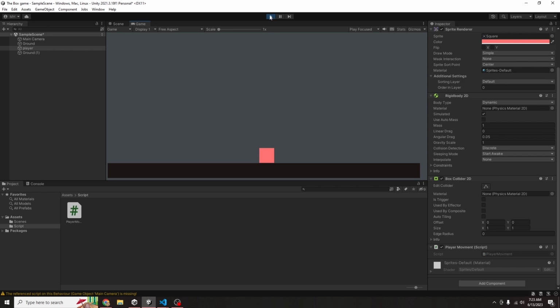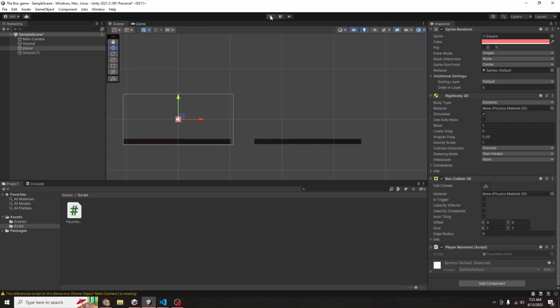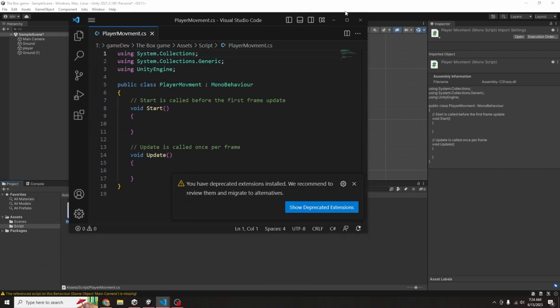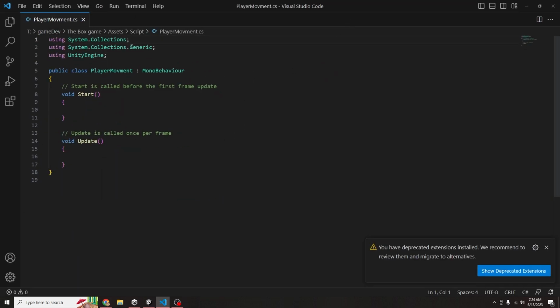So make sure you're out of the play mode, because if you're not, nothing will be saved. And then double click on your script code. When you open it, it will open in a new window. Let's just give it a minute so it opens. So this is what you are going to see.